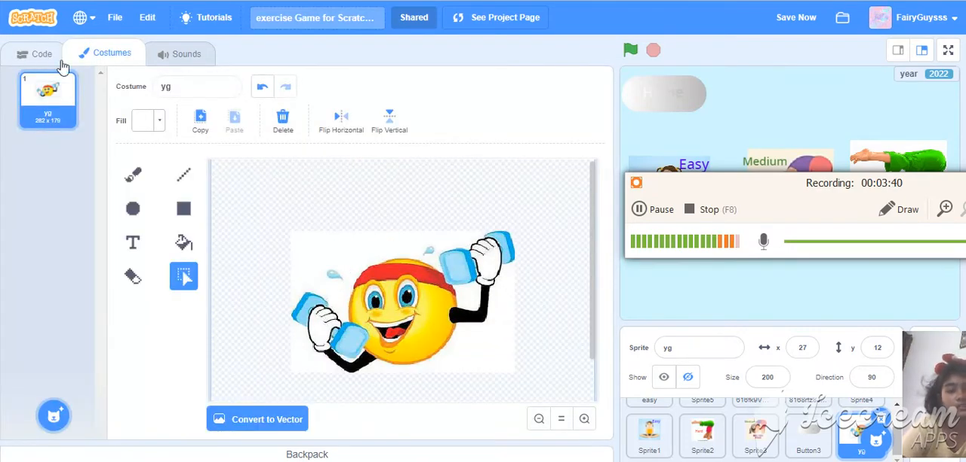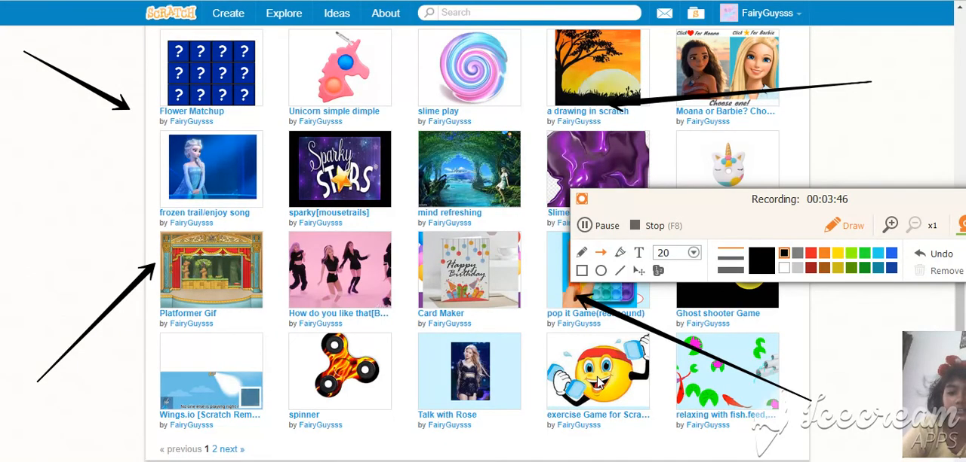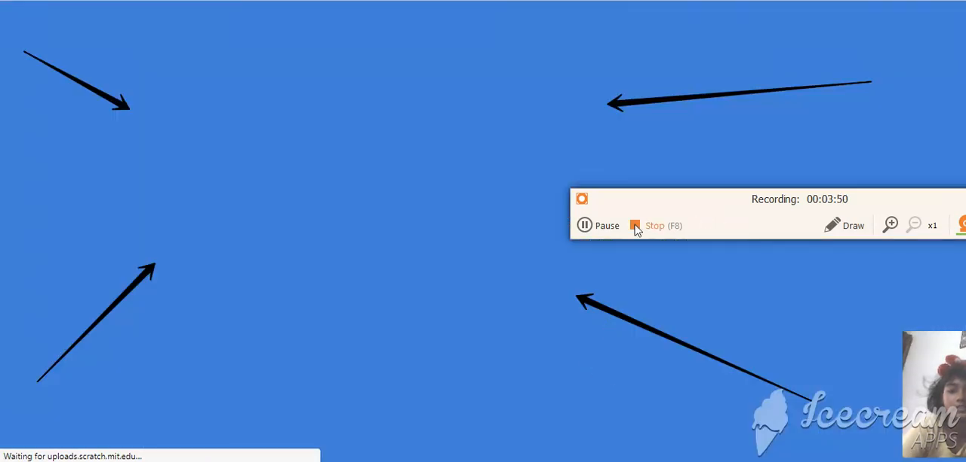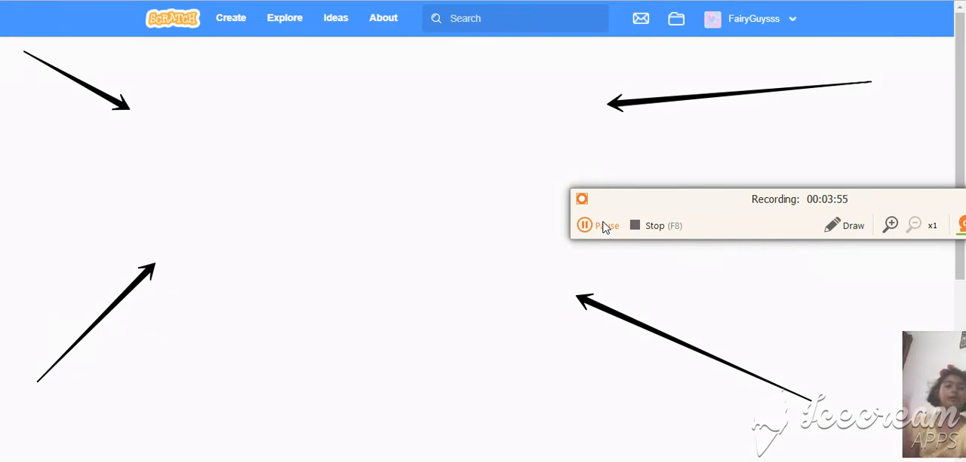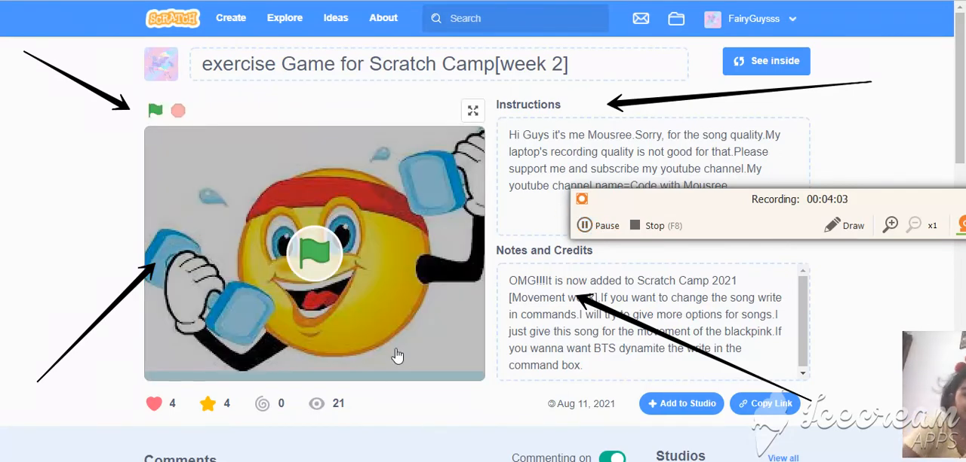Well, let's see the thumbnail. What is the definition of thumbnail here? When I click here, then it starts like this. It looks like an exercise game. Let it load, and you can see that this is loading the project, and now 1 2 3 go.